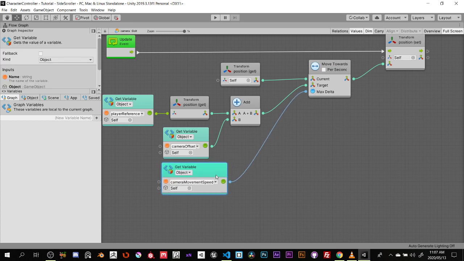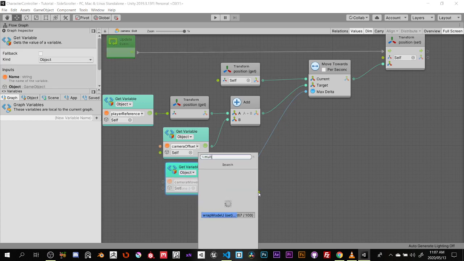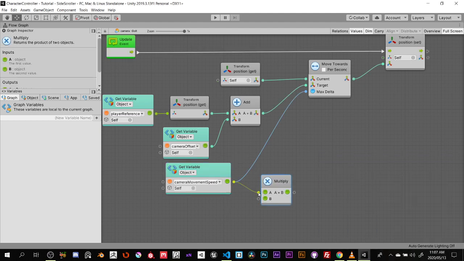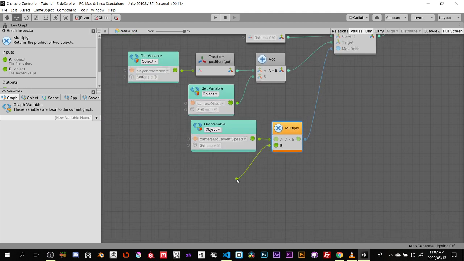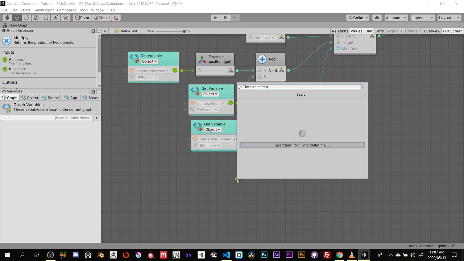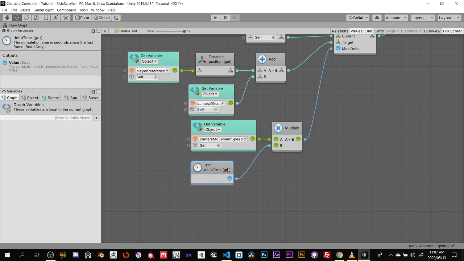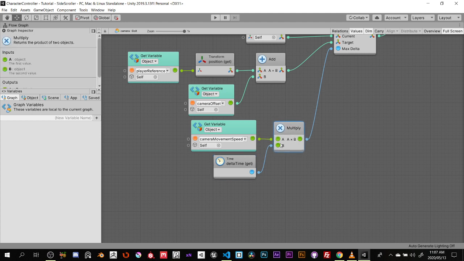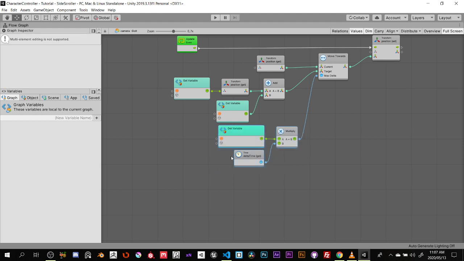So what I tend to do with my camera movement speed is I like to multiply this value and plug that back into the max distance delta. And the B is going to be Time.deltaTime. Just so that I can make these values a little more forgiving, because it's quite tiny. I don't want to go into such small values.